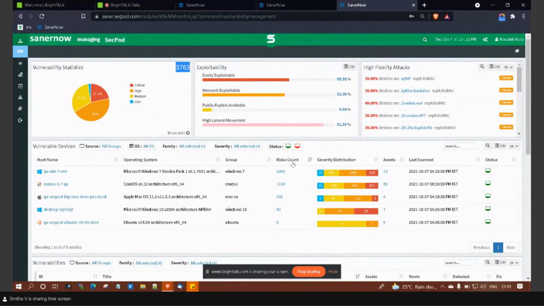Next is the vulnerability prioritization. So SanerNow automatically prioritizes also. As you can see, the prioritization also happens as part of the display of the vulnerabilities here. So it automatically prioritizes the assets based on the severity range. Depending on the severity scoring, we also group these vulnerabilities and display the vulnerable assets here.